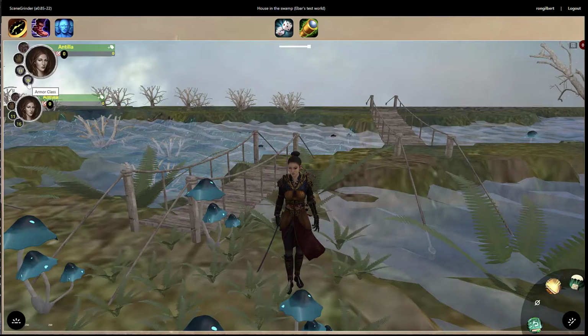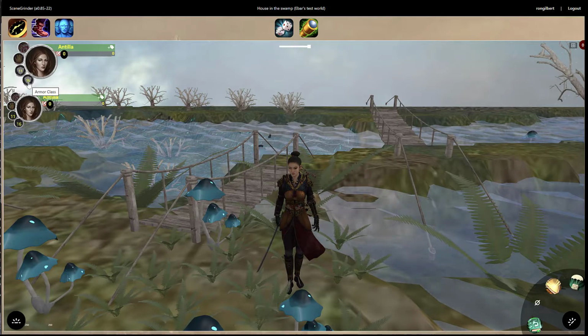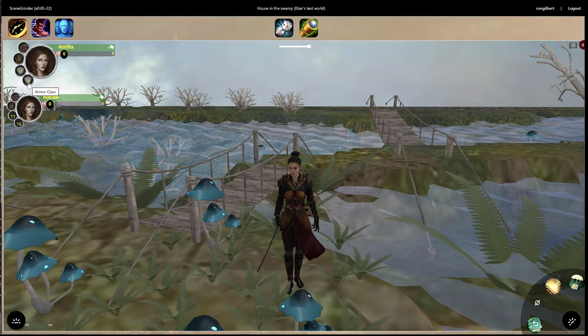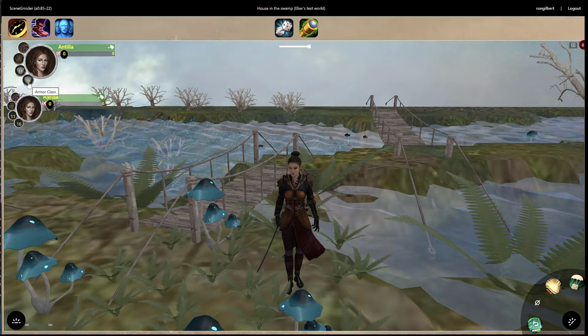So hopefully this will give you an idea of how SceneGrinder makes it a lot easier for the player and the GM to maintain character information, and that it's not very technically difficult to set all this up as a customization for a game system within SceneGrinder. And that's it for this video.